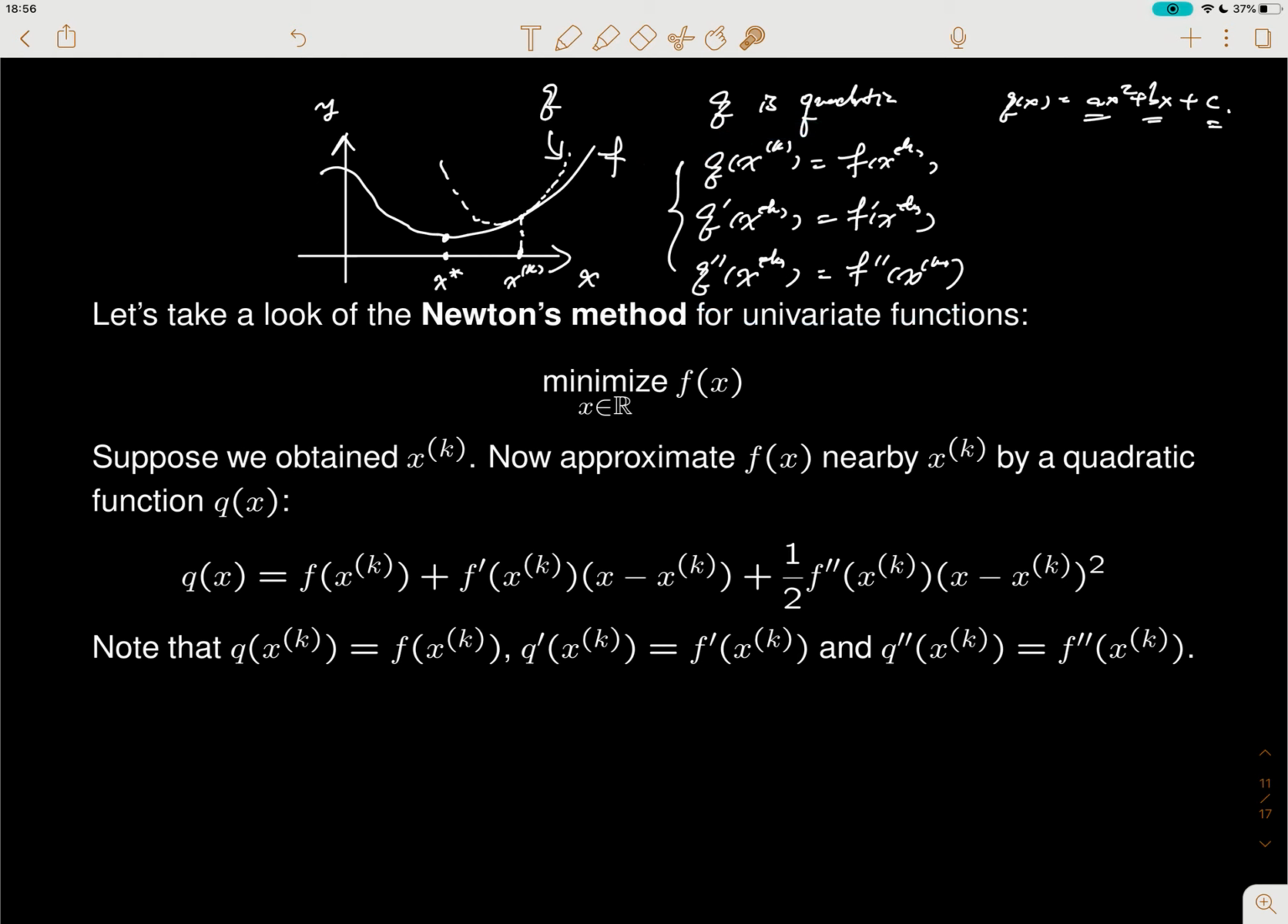Then you can easily check that this q satisfies these three conditions. The reason is if you substitute x by xk, then this will cancel out, and this will cancel out as well. So q of xk will be just f of xk. Then you can also take a derivative on both sides. If you take a derivative on both sides, then this is already gone, and when you take a derivative of this, then this part is gone.